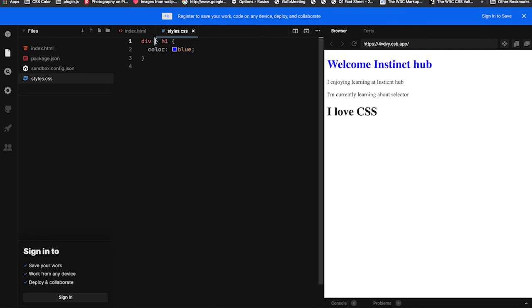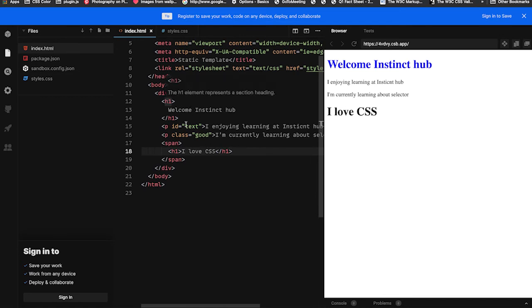So based on the parent-child relationship of our DOM that we've explained earlier, it selects the children that are directly adjacent to their parent. So the h1 tag is directly adjacent to the parent. This h1, I love CSS, is not directly adjacent to the div. Why? Because it is within the span. So it is the span, which is the parent of this h1, that is a direct child of this div here.